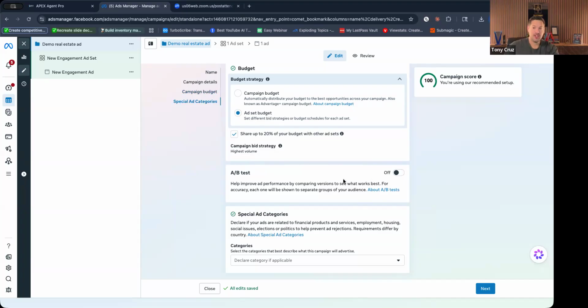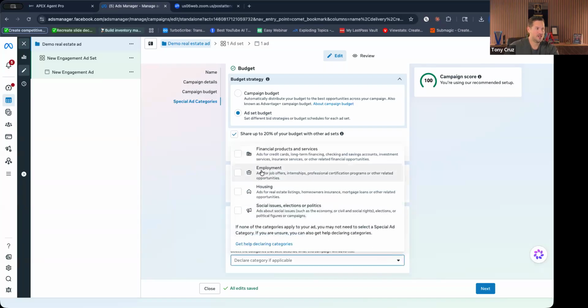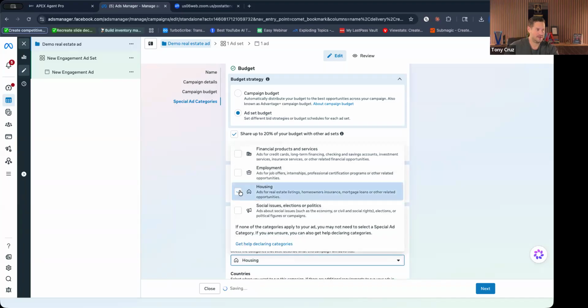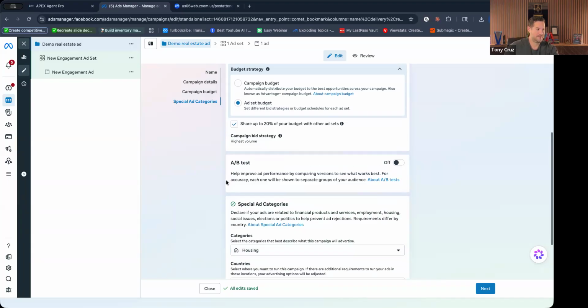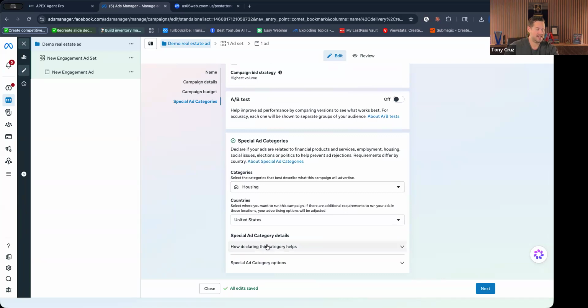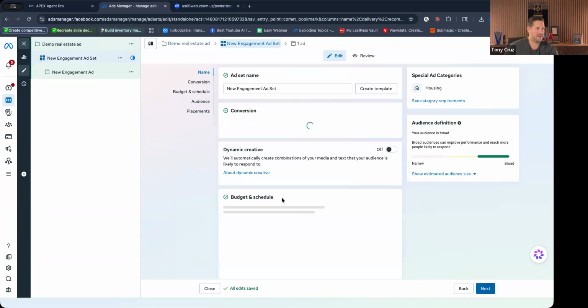And then the number one reason why I see people in real estate get banned from running ads on Facebook is they mistakenly don't click on the special ads category right here. So if you're a realtor watching this, you want to click on housing. Okay. Click on housing. United States special ad category details, how declaring, don't have to go over any of that.